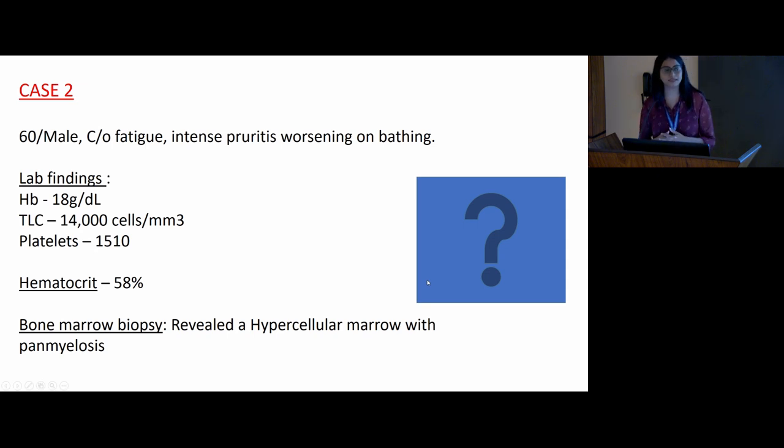So I'll be mainly covering point mutation and how we interpret it on Variant Validator as well as manually. Starting with the first case: a 60-year-old male complains of fatigue and intense pruritus, worsening on bathing. Lab investigations: HB was increased, hematocrit was raised, and bone marrow biopsy revealed a hypercellular marrow with panmyelosis. Could anyone please tell me what diagnosis we could make and what the most common mutation we would suspect for this patient?